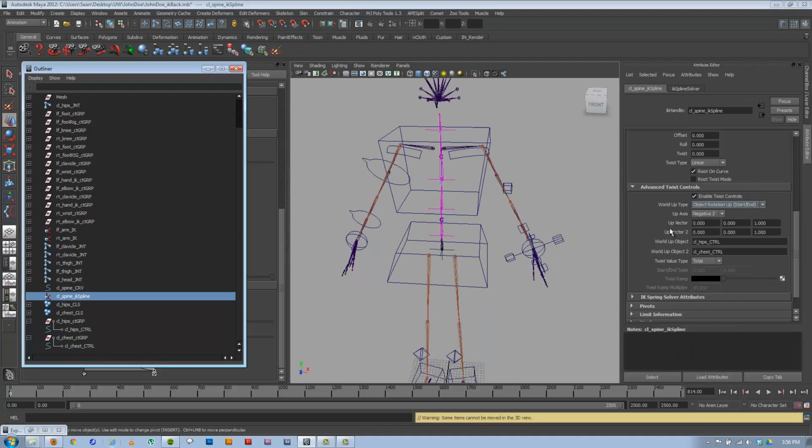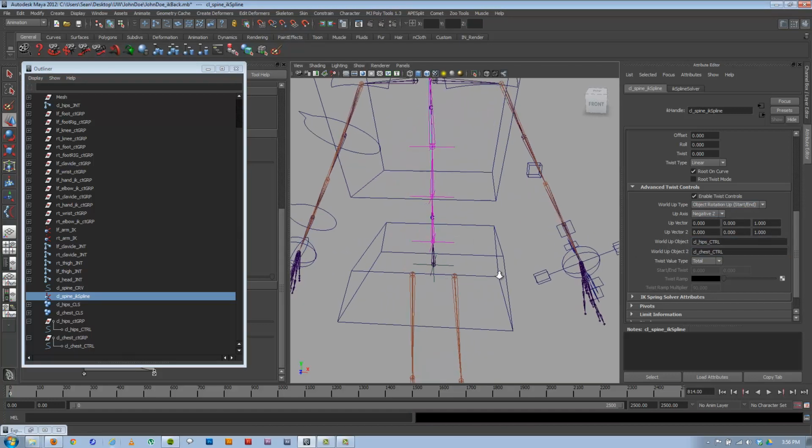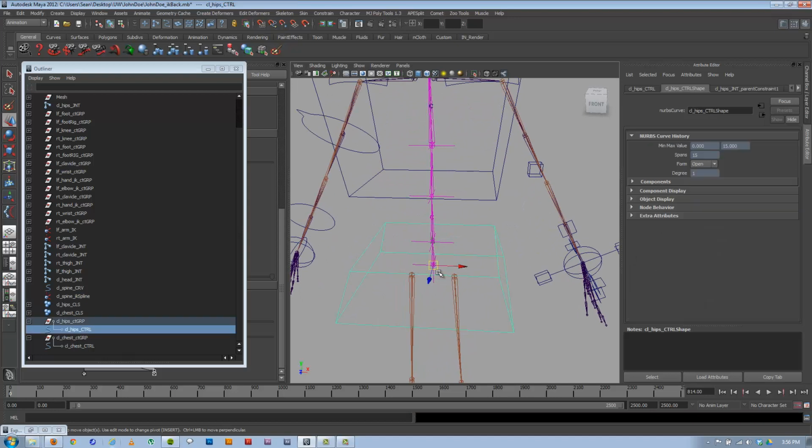I'm hitting again Control A here to bring open the attribute editor. Enable twist, rotation, object rotation up, start and end, negative Z, and then I've got these two set to 1, and then name the start control and control for this rig. And let's see if I did this in the right order. So start twisting. All right, that looks good.